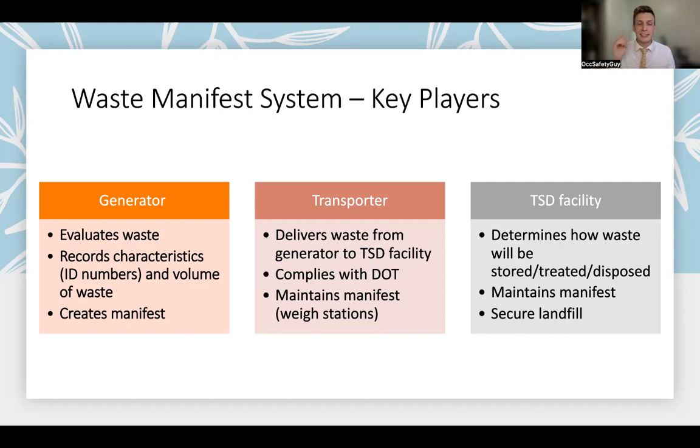Doesn't matter where it is, it's the generator's fault that that hazardous material is even there in the first place. But once the transporter arrives at the TSD facility, again, treatment, storage, disposal, he or she makes a copy of the manifest and delivers it to the TSD facility. Now, the TSD facility has a copy of the manifest and now has the hazardous waste. Their primary responsibility: determine the best way that this waste will be disposed of, whether it's stored, treated, or disposed of. We'll go into that in a second.